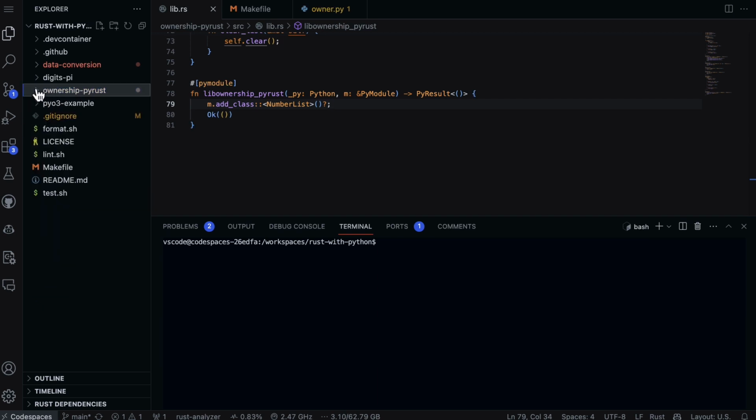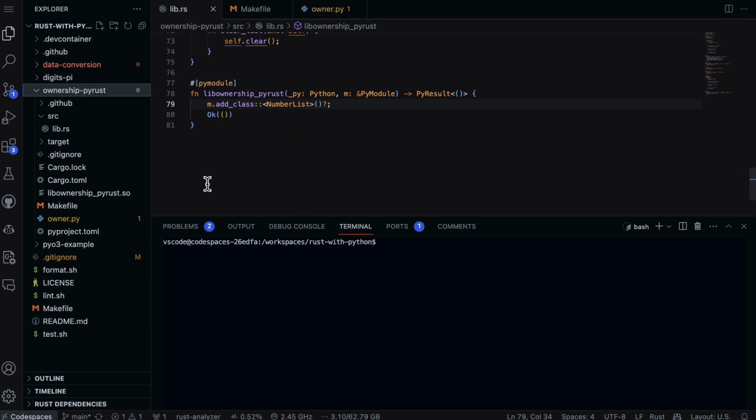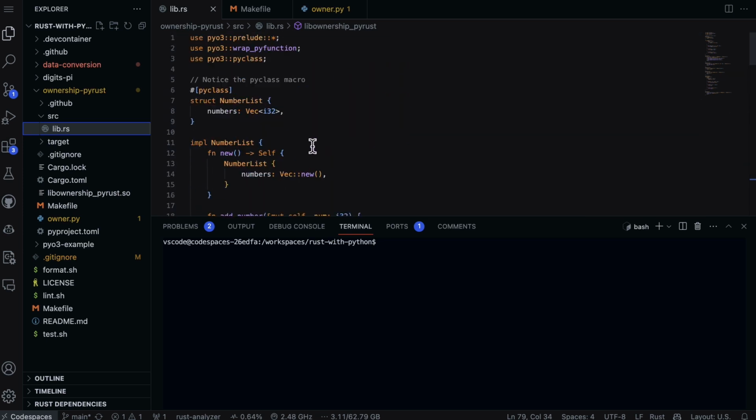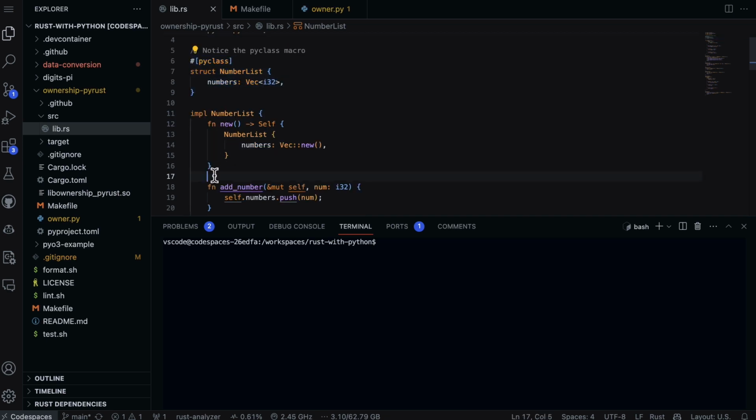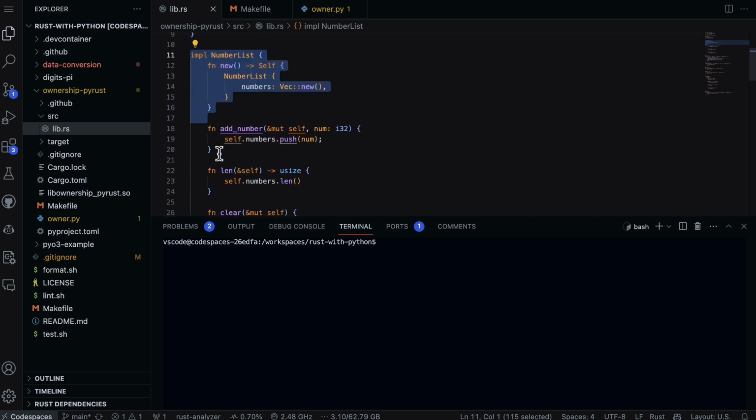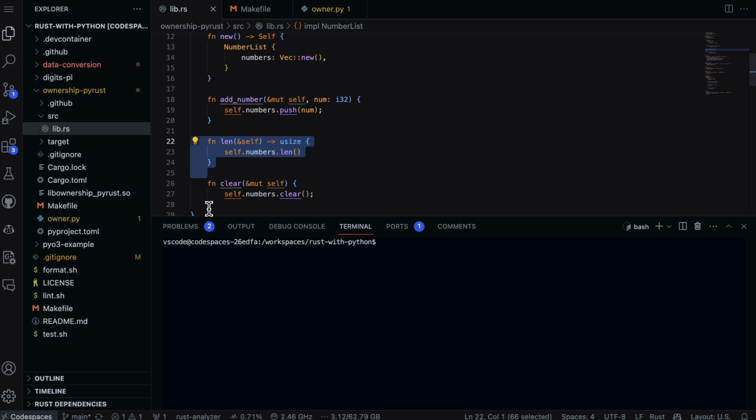We have this ownership pyrust project, and if we go into the source directory inside of lib.rs, you can see that we have some code here that goes through and integrates an example of how to use the ownership properties in Python. So first up here, we have the PyClass macro. This is a struct that actually includes a Vec<i32> of numbers. We then implement that by allowing that number list implementation, which includes an add number method, a len method, and a clear method right here.